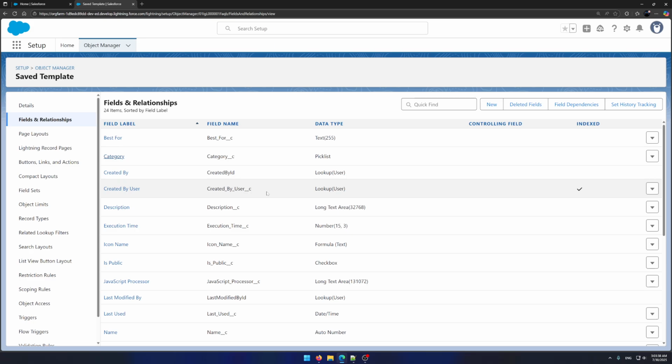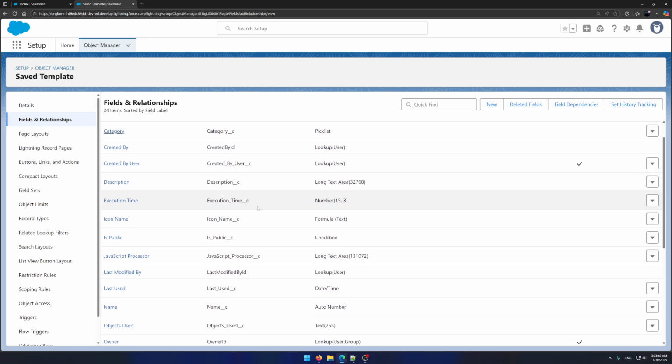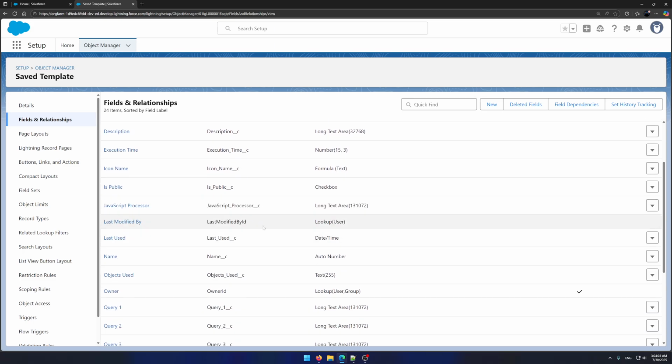We store the execution time, how long it takes for a query to execute. We have an icon name, which is a formula based off the category to create an icon for it. Is Public is a checkbox for if you want the report to be public or private. So true for public, false for private. JavaScript Processors. This is where we store the back-end JavaScript logic.